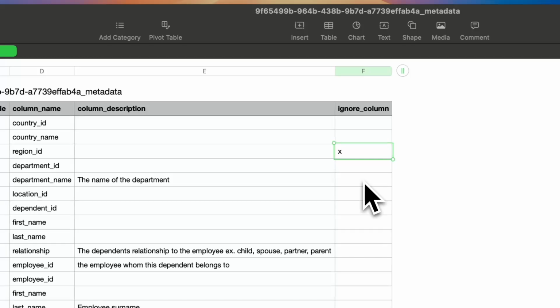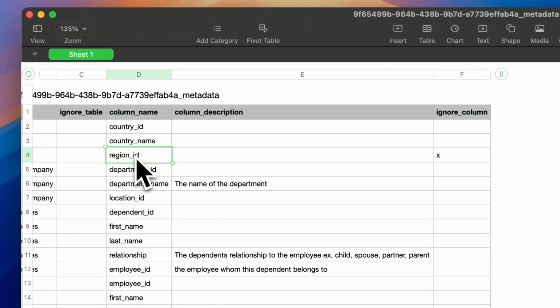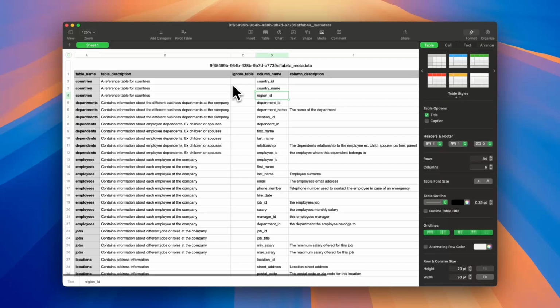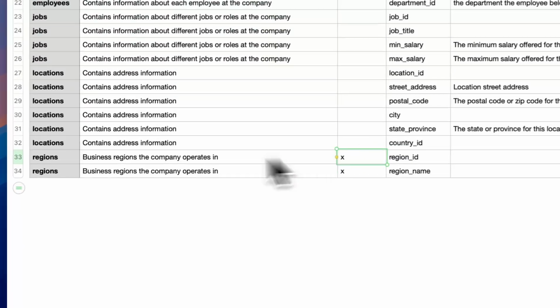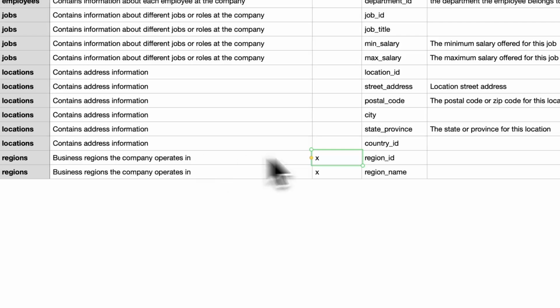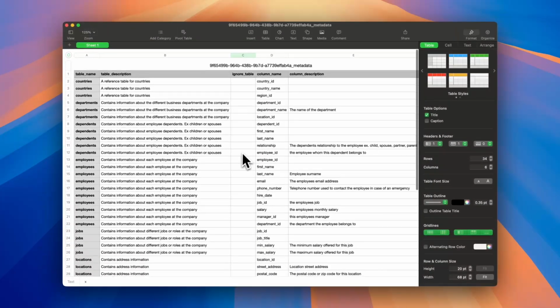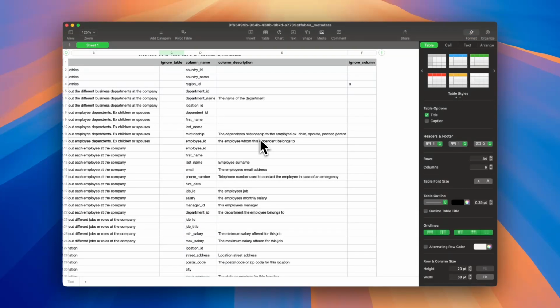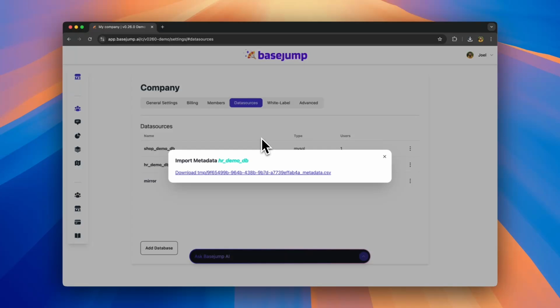So we have an X here. That means that the column region ID is going to be ignored. Similarly, in the ignore table column, we can see that we have an X here, which is indicating that the regions table will be ignored. All right, so what's left here? Table descriptions and column descriptions. All right, so that's the metadata export file.